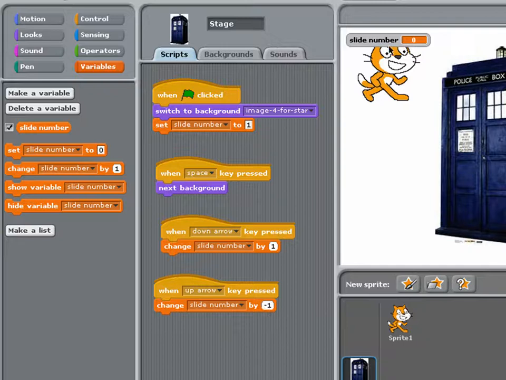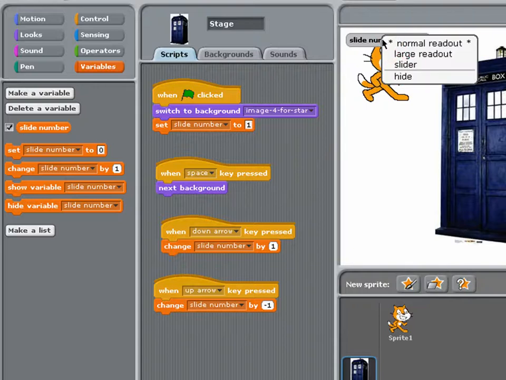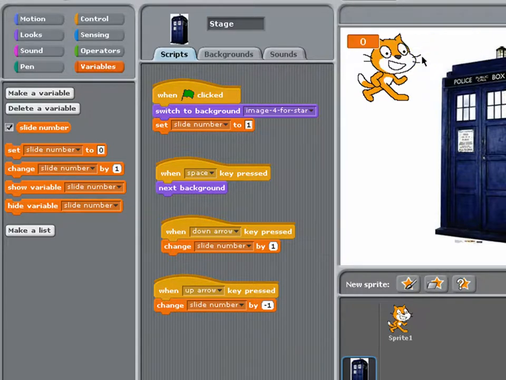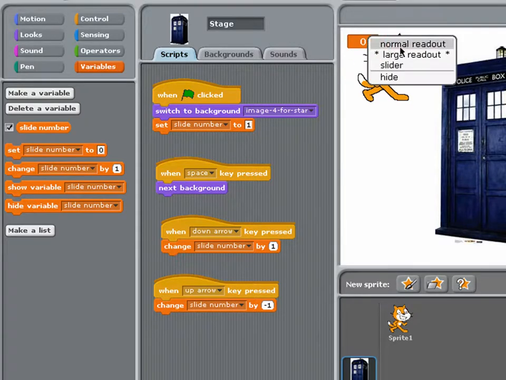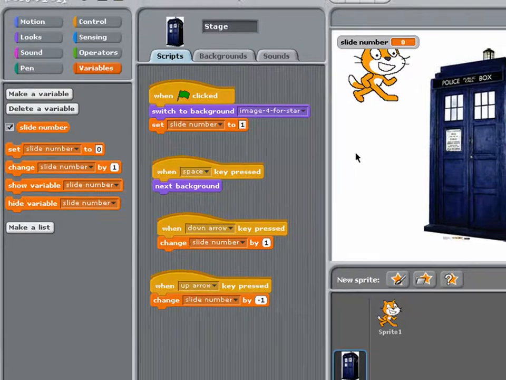Okay, you can see that a slide number is on display up here. That's controlled by this little checkbox here. If it's unchecked, we don't see it, and if it's checked, it shows up on the stage here. And in fact, if we want to make it a little more visible, we can right-click on this display and select Large Readout, and then the name goes away, but the number is bigger. Let's go back to our normal readout, though.